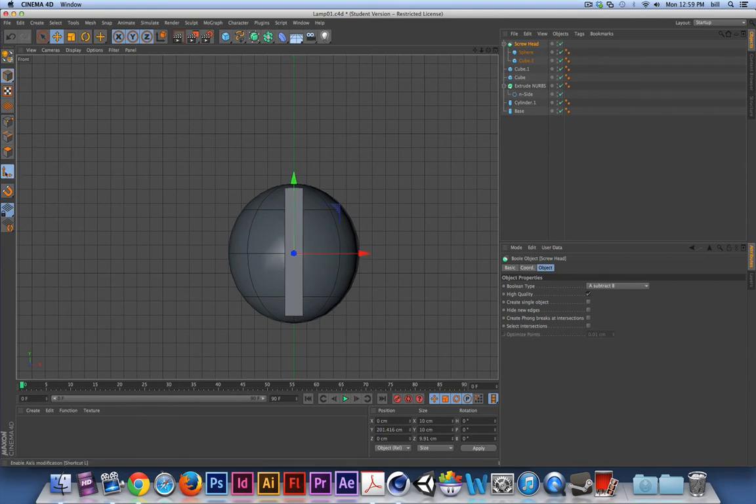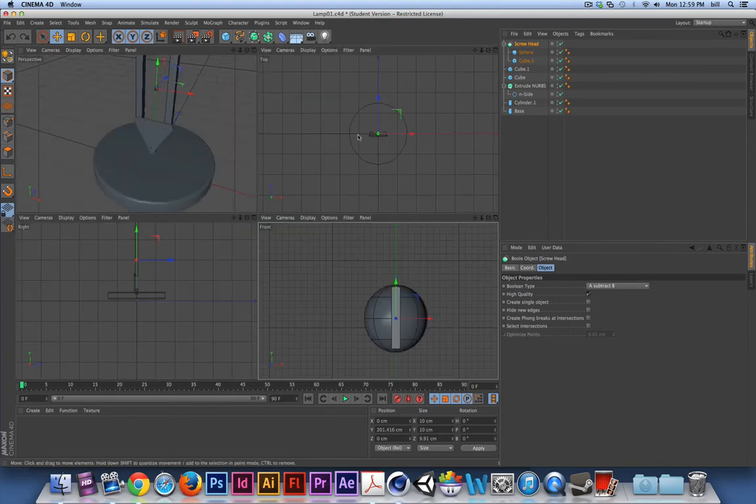That Enable Axis tool is a toggle button, so I'll click it again to turn it off, and now when I move, the object moves with its axis. Now that's a very important thing that we'll start to leverage in this project, particularly when we start changing the registration points or the rotation points of the arms of the lamp.